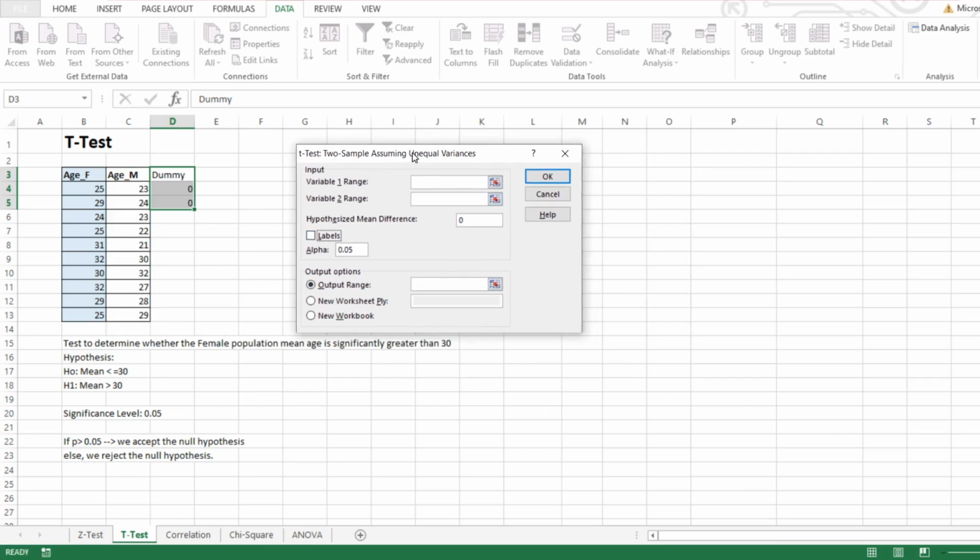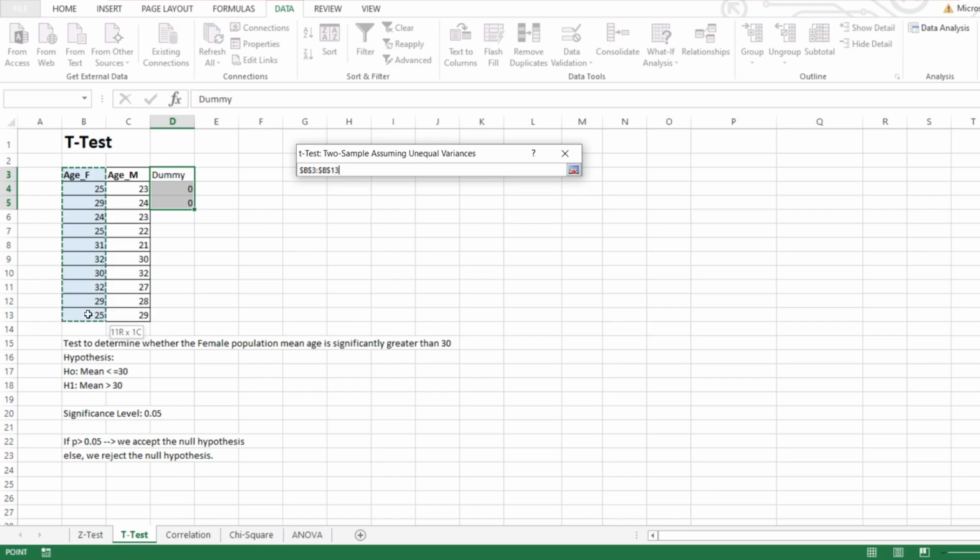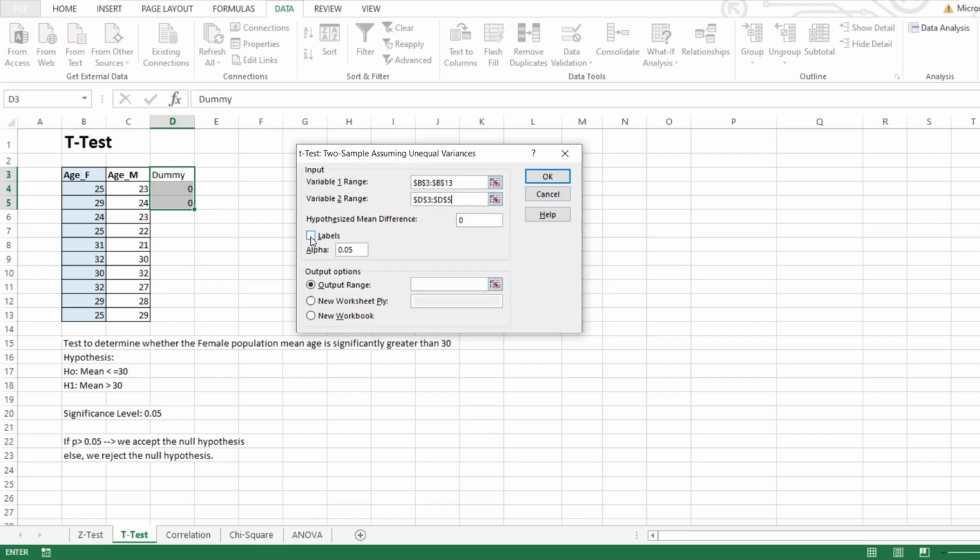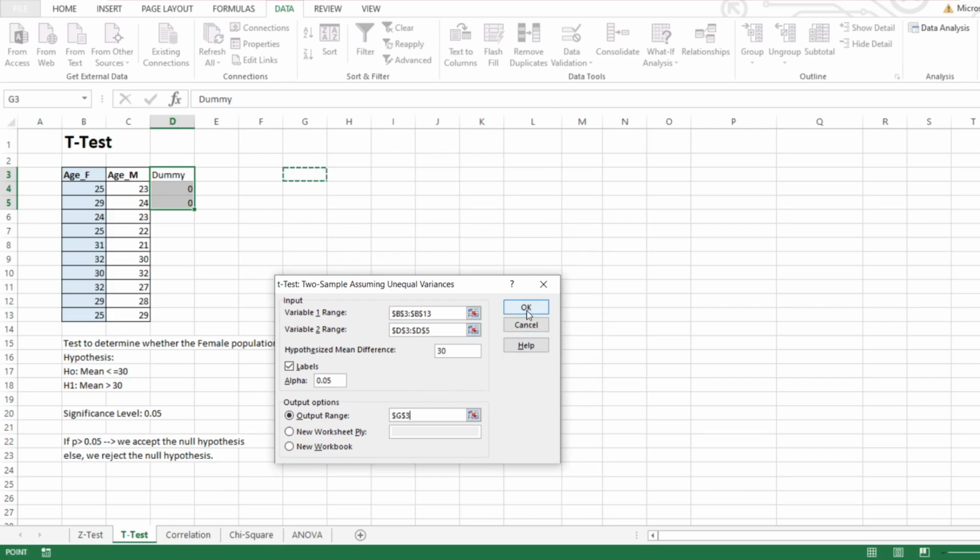Now this is how your original window looks like when you open the data analysis and open the t-test for the very first time. The first variable range will be this. The second variable being the dummy variable, the range will be this. I'm going to click on labels because my first selected data is the header. My hypothesized mean difference is going to be 30 because here the test is to determine whether the female population mean age is significantly greater than 30 or not, right? Now, output range, I will select this particular cell and click on OK.